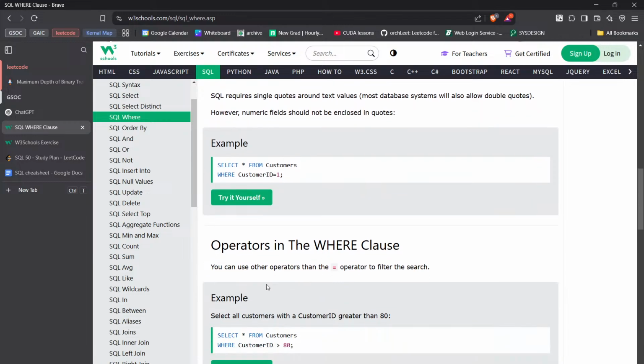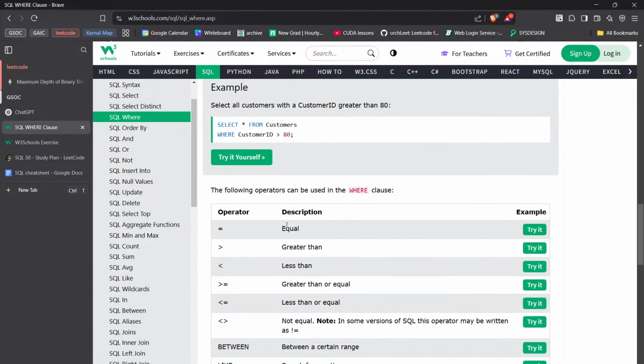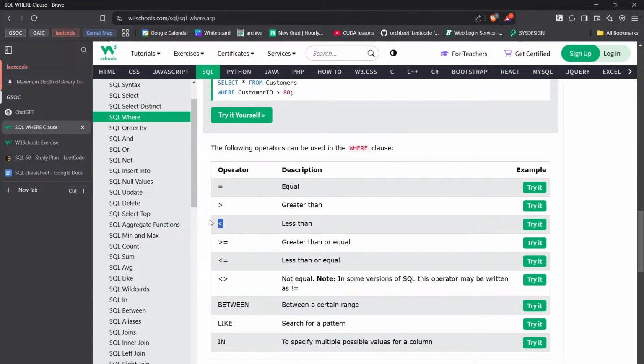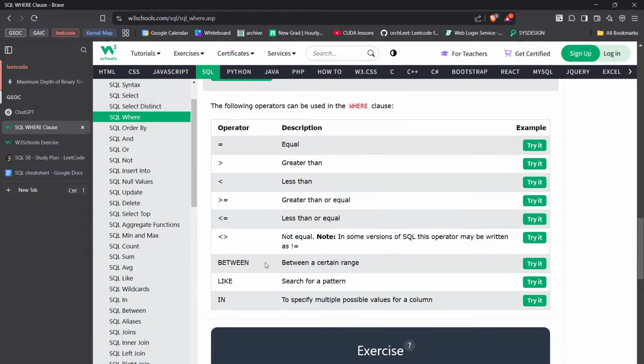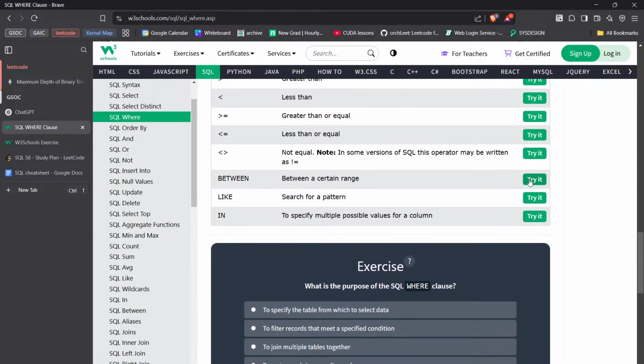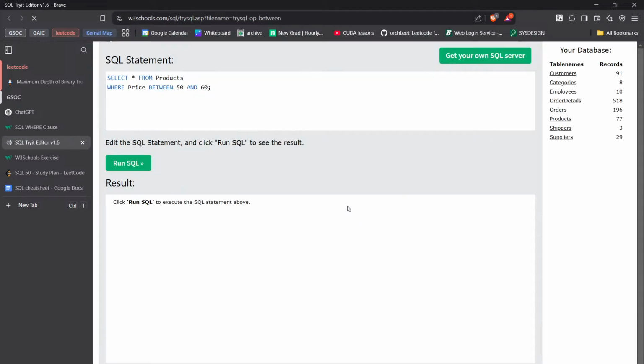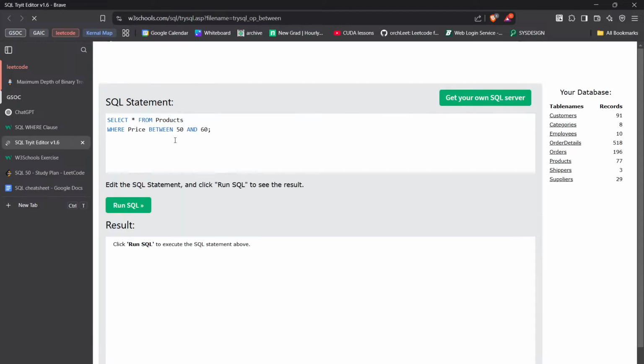Okay. Operators in the where clause. We can use other operators other than equal to in order to filter. So greater than or anything else. Okay. So these are the operators: equal to, greater than, less than, greater than or equal, less than or equal. Oh, not equal. In some versions of SQL, this operator may be written differently. Then between, a certain range. I don't know how to try this. Between, like, and. Let's try to see. Select all from products where price is between 50 and 60.